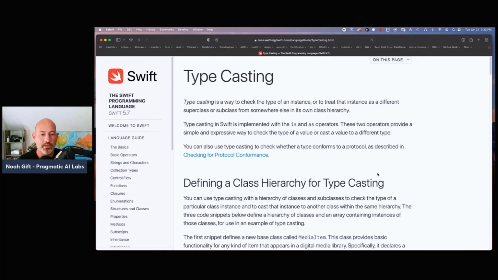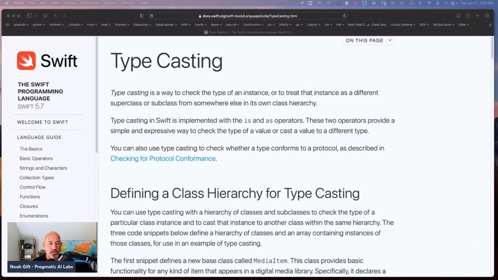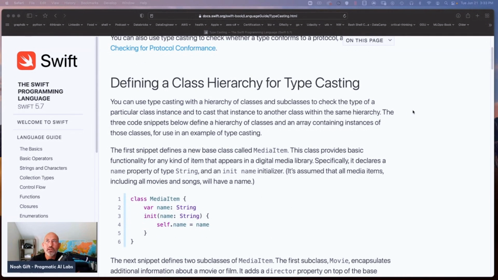So basically, in Swift, the idea with typecasting is that it's a way to check the type of an instance or treat that instance as a different superclass or subclass from somewhere else in its own class hierarchy. Typecasting in Swift is implemented with the is and as operators. And you can also use typecasting to check whether a type conforms to a protocol, as described in checking for protocol conformance. And so we've got this here, and we can start playing around with it.